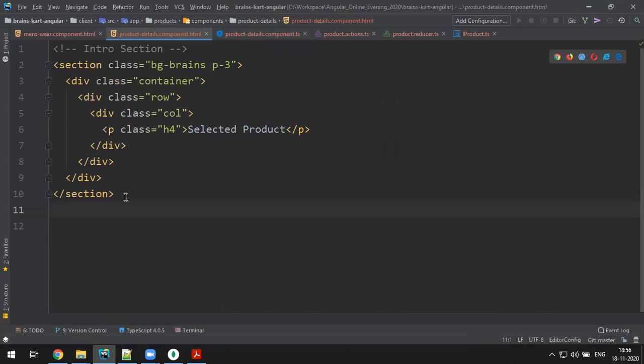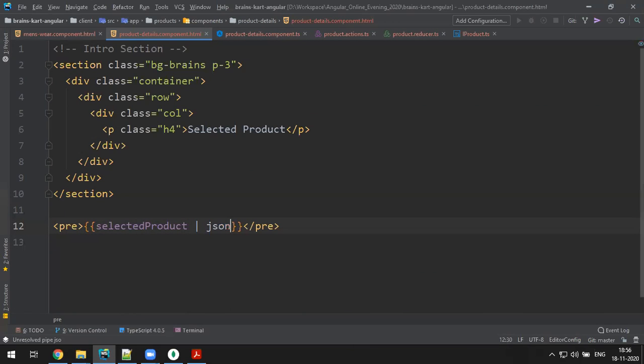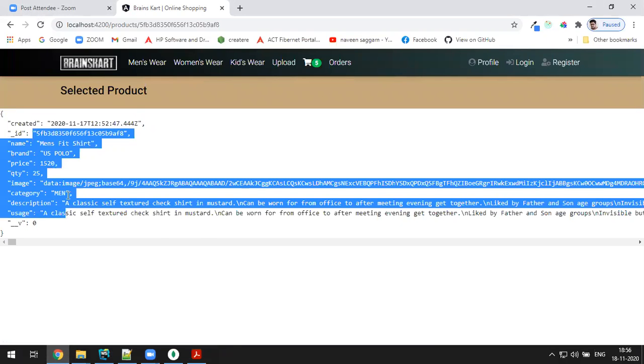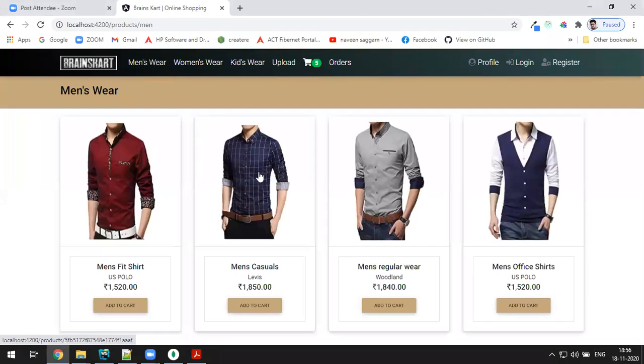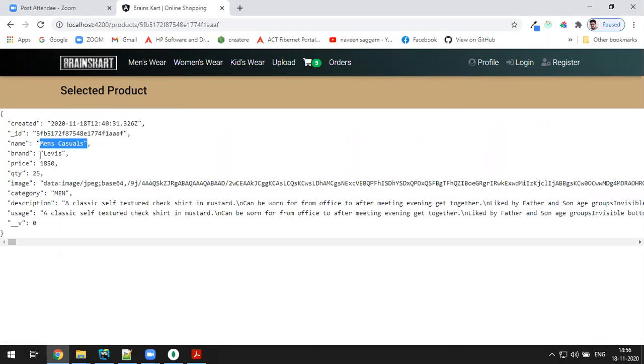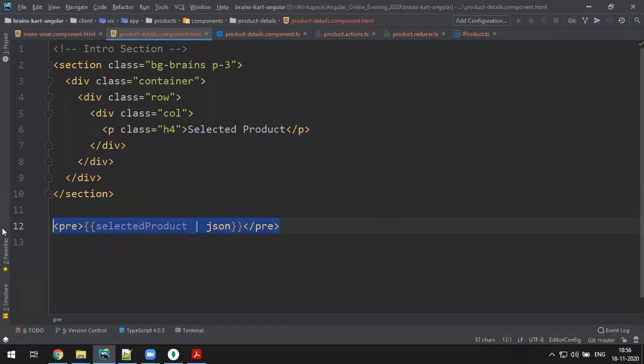So go to HTML. Here I write a pre tag, expression selectedProduct with the JSON pipe. Let's check now. I get the particular product, men's sweatshirt US Polo. You can do one thing, you can select this one. Yeah, men's casual. Super. So now we can get the data. So what we have to do is display it properly, the selected product.